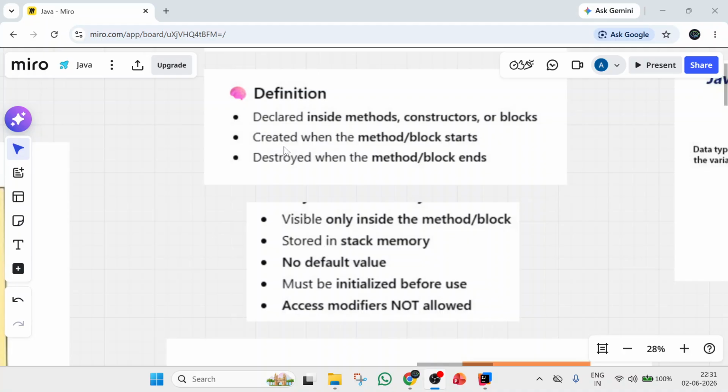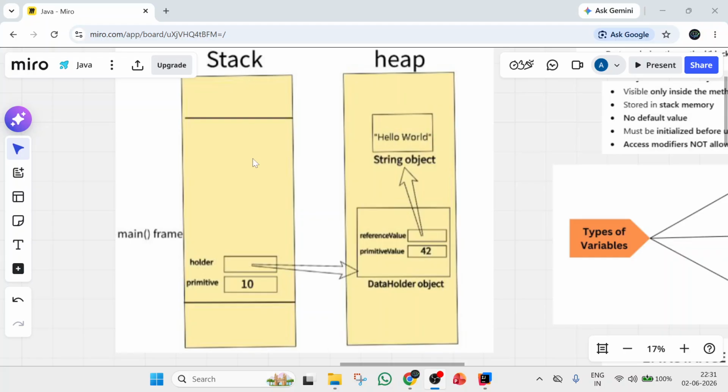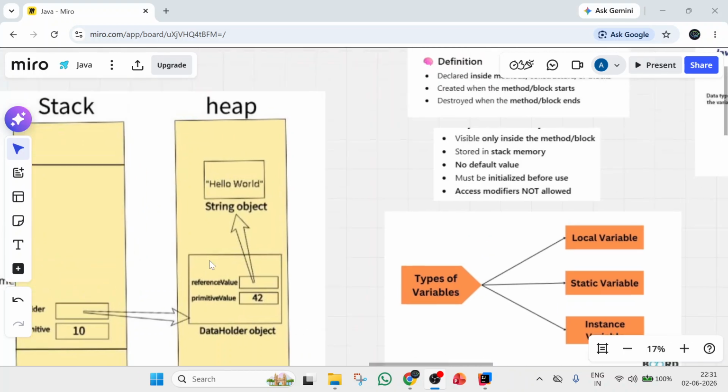So when are they created? They are created when the method or block is starting, and they are destroyed once the method or block ends. That is the scope, and the visibility is only inside the method or block. It is stored in the stack memory, which means, if you see this particular example, this is your stack, so you will have all the local variables inside your stack.